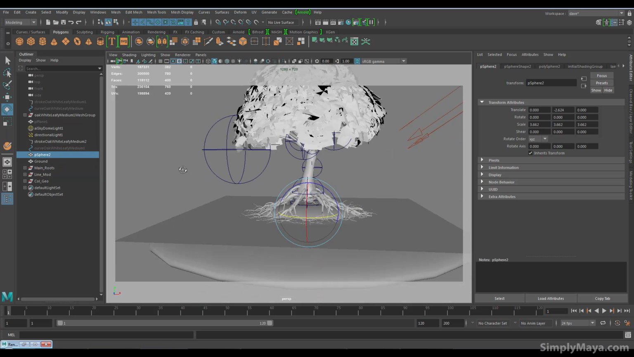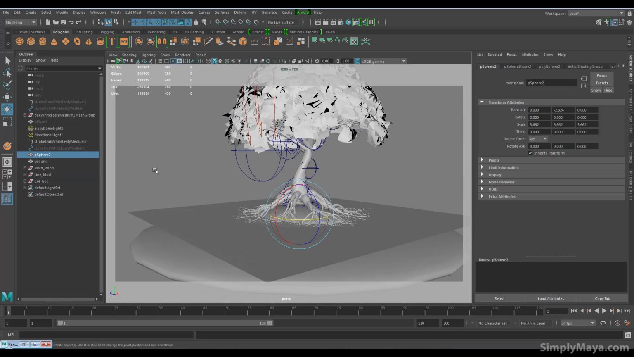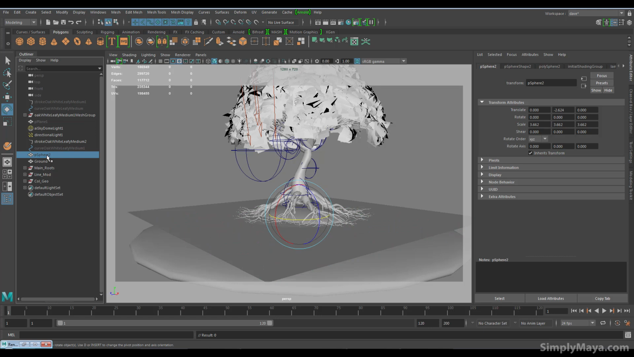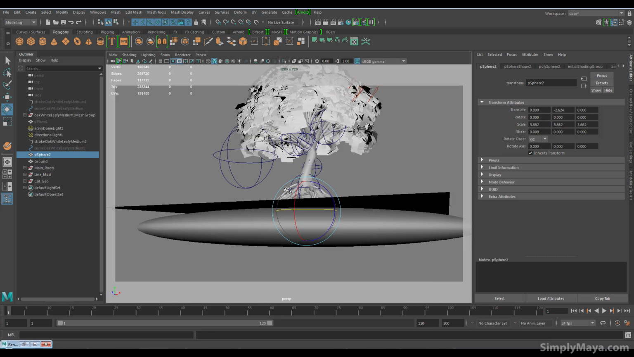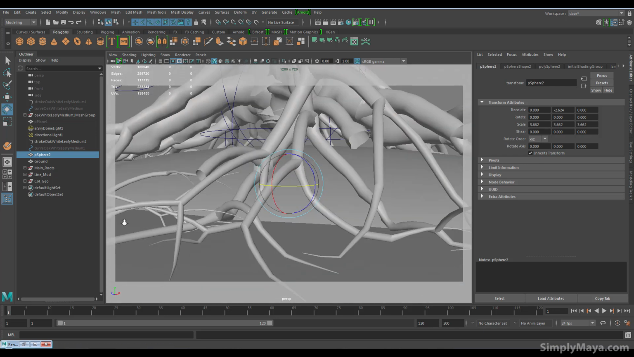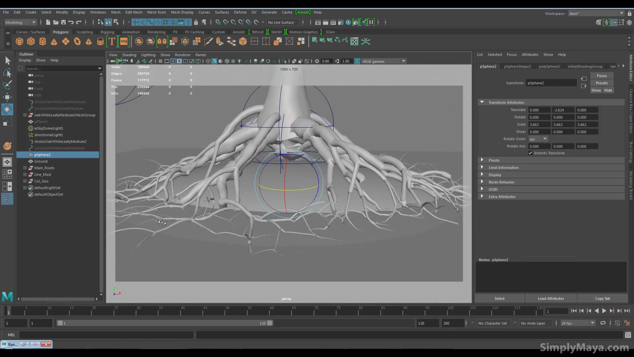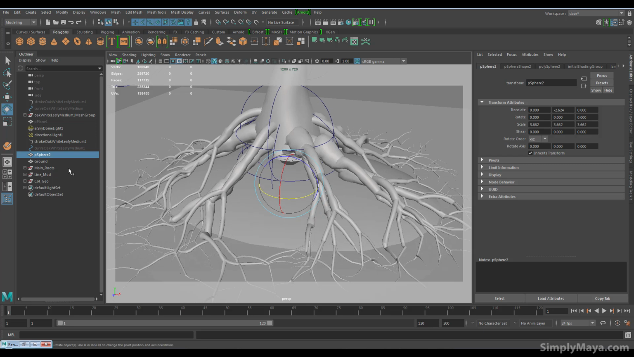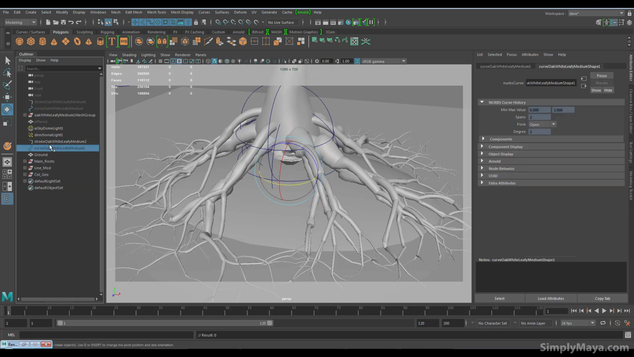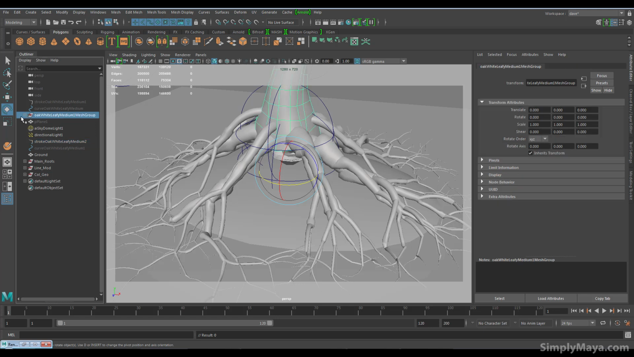Okay, so what is this sphere? Okay, can I show that hidden, please? There we go. Okay, so F to zoom in on that. And, yeah, that is actually a collision object. Okay, so let's put that into collision geo. And now we have the stroke here.